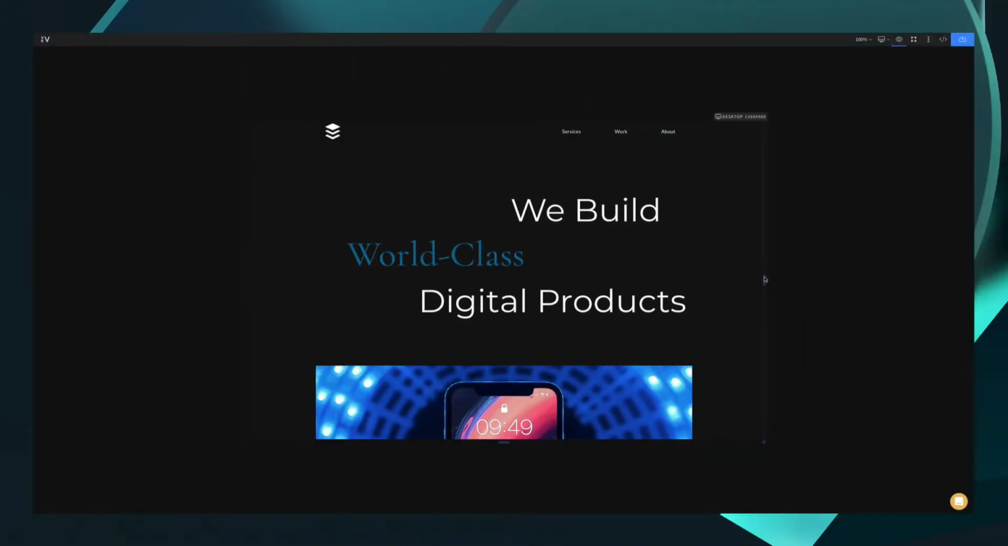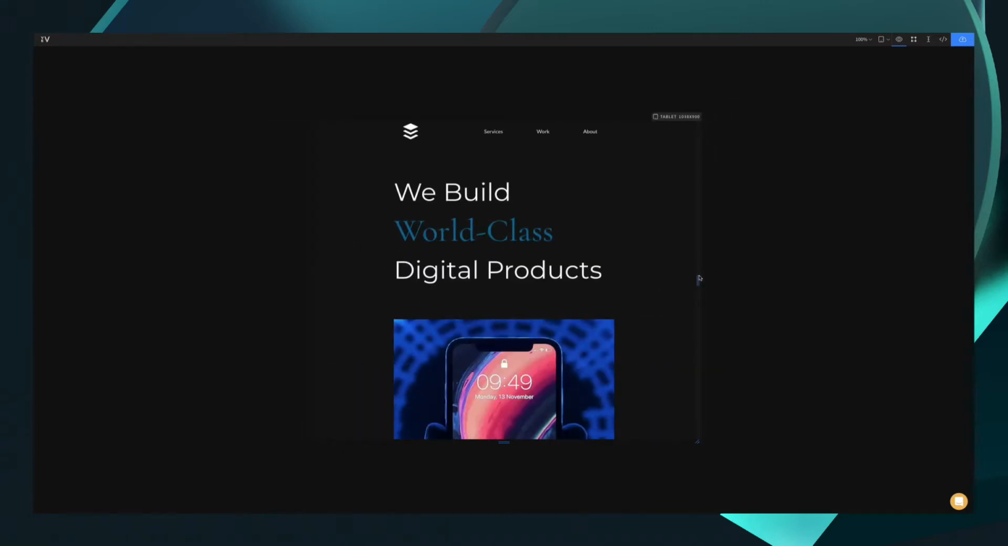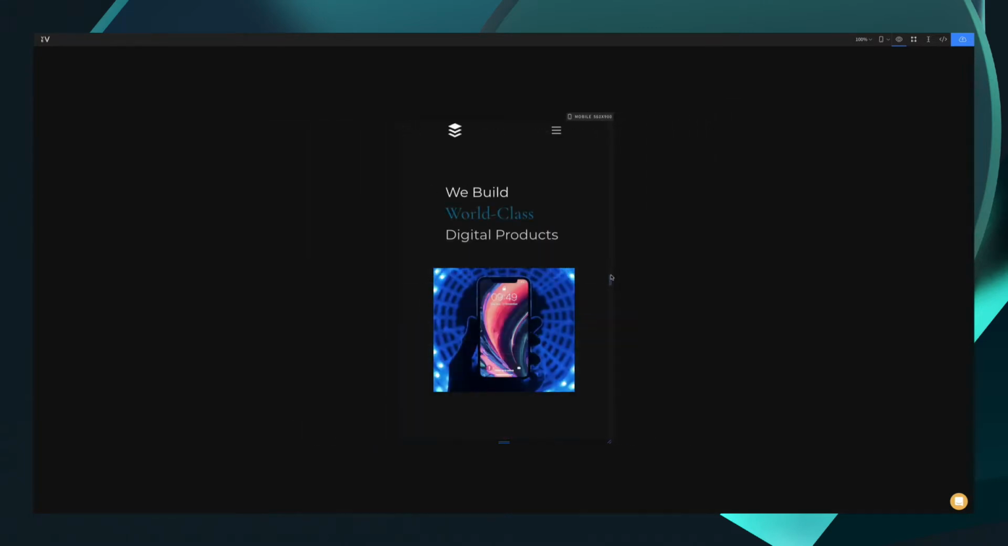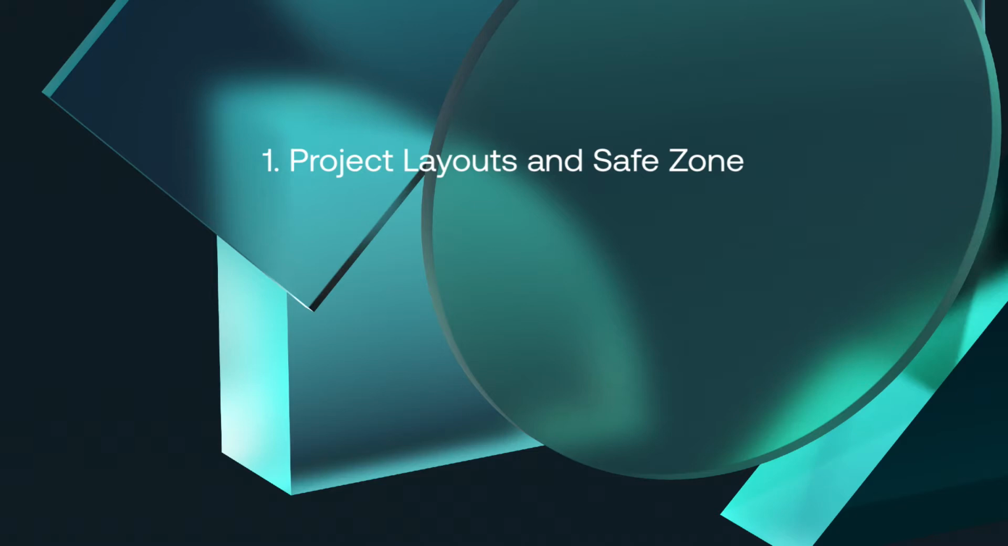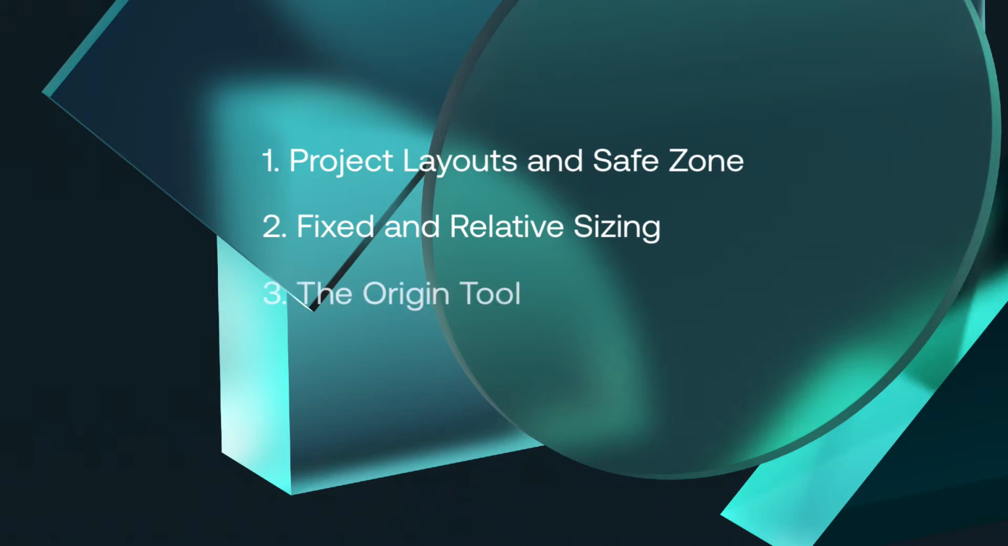In order to build fully responsive designs within Vev, we are going to use a mix of adaptive and responsive web design principles. In this lesson, we're going to cover a few things. We're going to go through project layouts, breakpoints, and how to use a safe zone inside of the design editor. We're going to cover fixed and relative sizing for sections and elements. And lastly, we're going to go over the origin tool and when to use it.